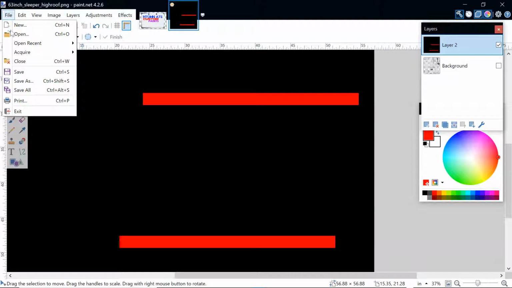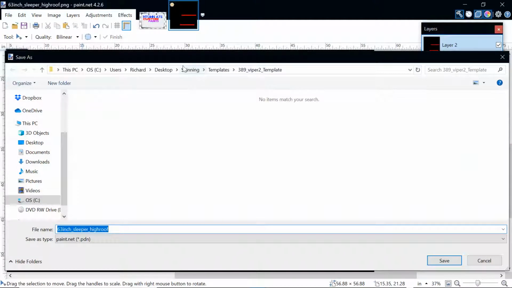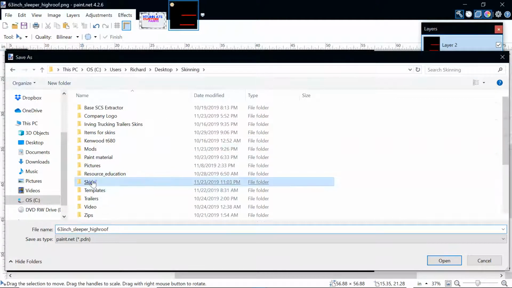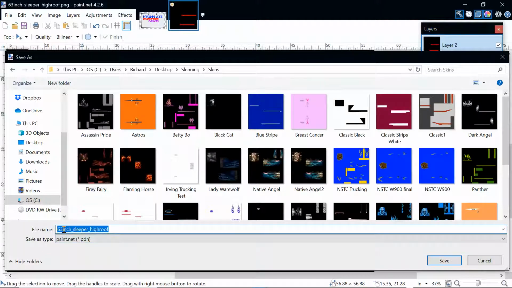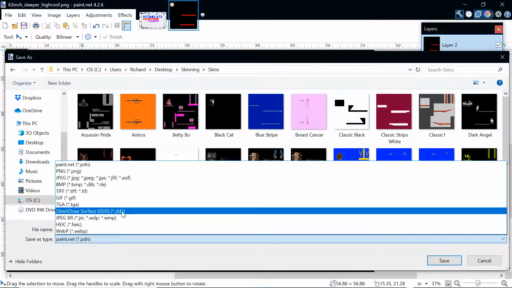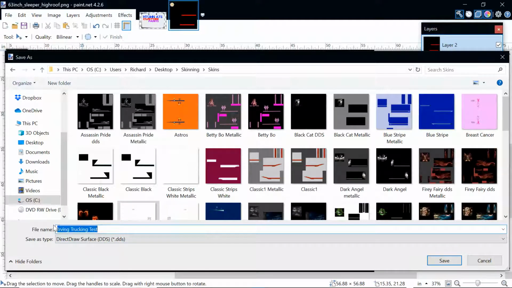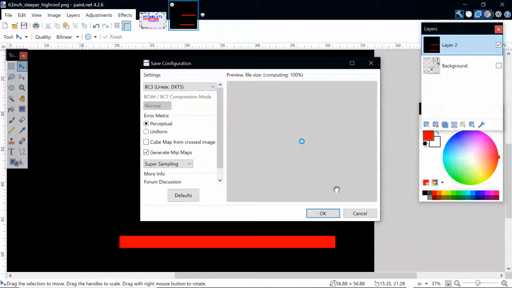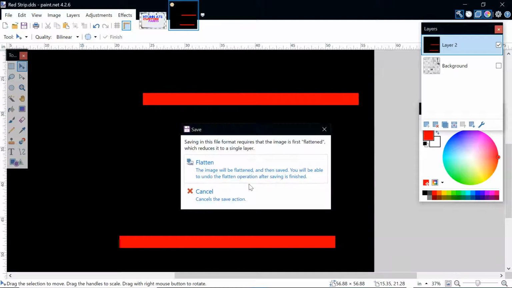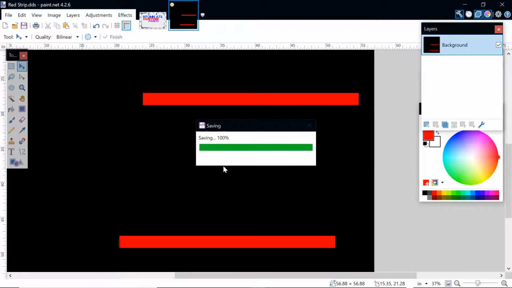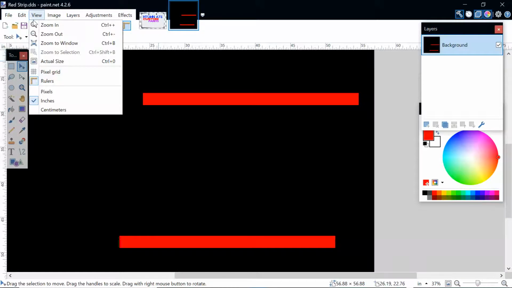So what I'm going to do is save as, go to my skins folder, and save this as red stripe. I'm going to save it as a DDS file. Red stripe. Here we go. Save. Say okay. It's going to want to flatten it. Okay, that's that.